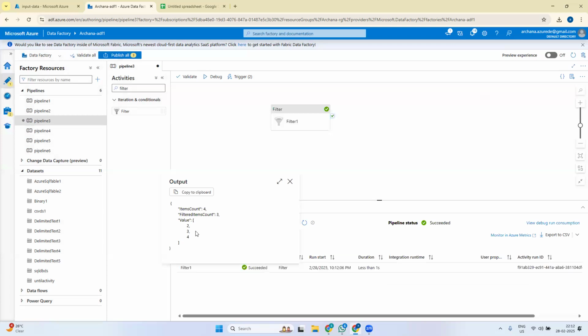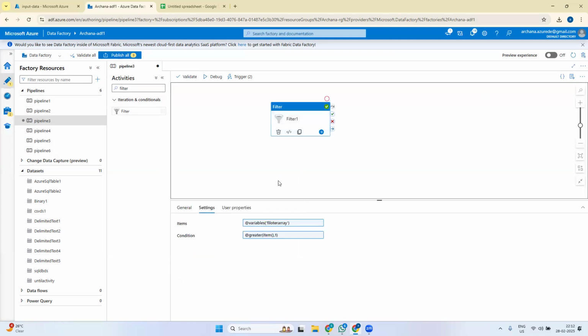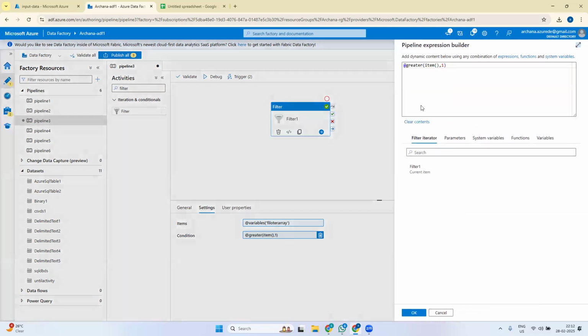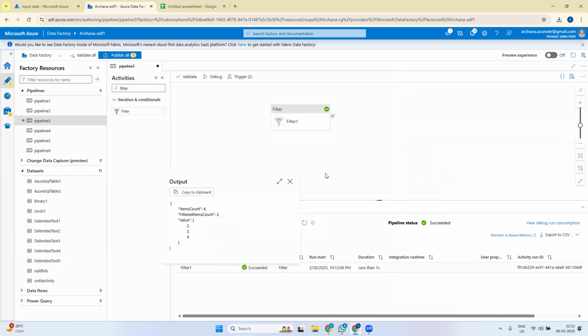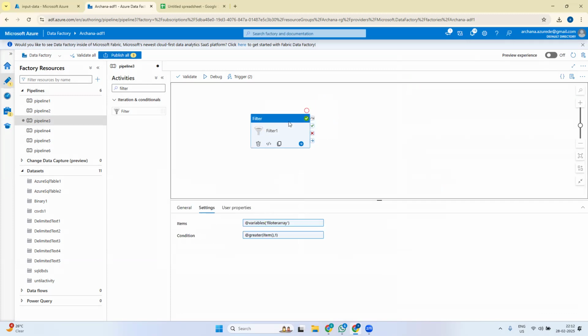The output of this filter activity gave 2, 3, 4, right? So whatever is greater than 1, it has filtered out and gave me 2, 3, 4. The same way you can put any condition for this item. Say you have four items in this array. To filter anything out, you can define it using the functions available here, and you can compare whether it is greater than or less than something, and filter out the values that are coming out of this. Okay, that is how a filter activity works.